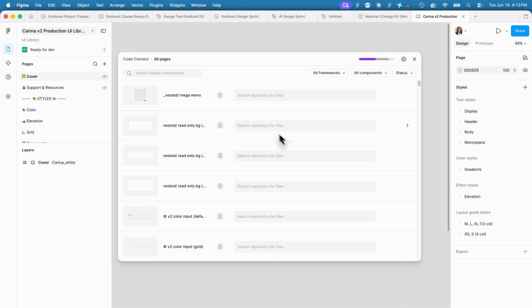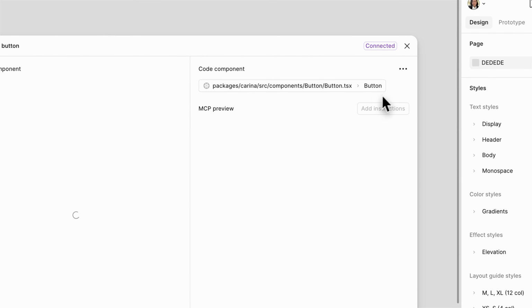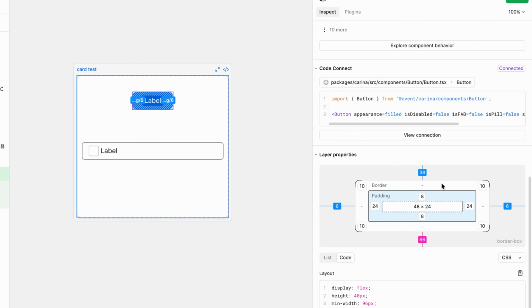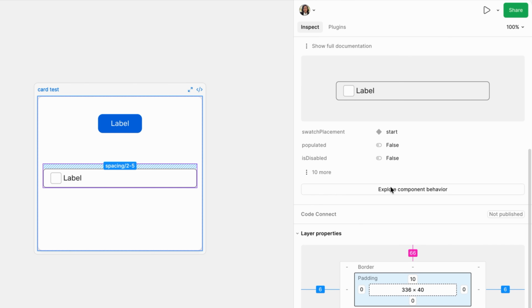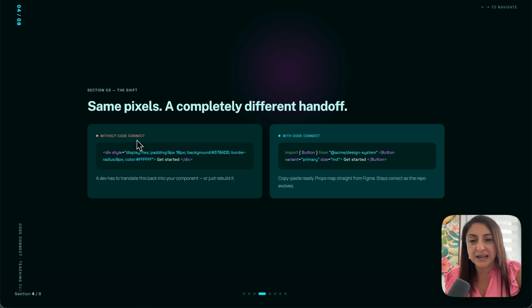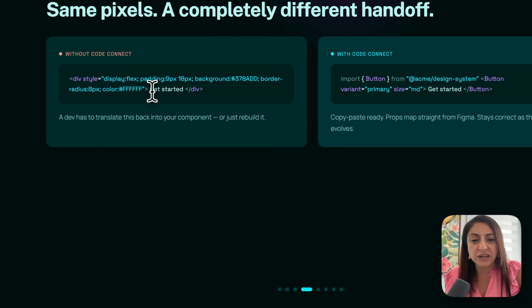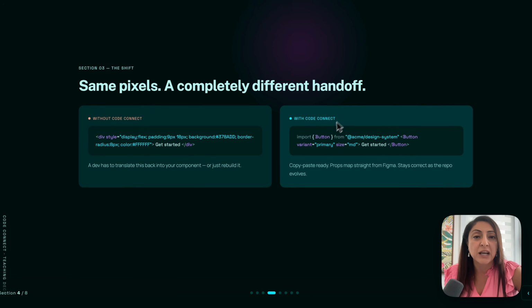In this video, I am going to show you how to connect components to your code from within Figma, the value of connecting these components, how it makes transitions so much faster for your developers, especially if you're using AI to create your designs. How a component that you're using in your design looks without Code Connect for your developers versus how it looks with Code Connect and how much closer it is to production.